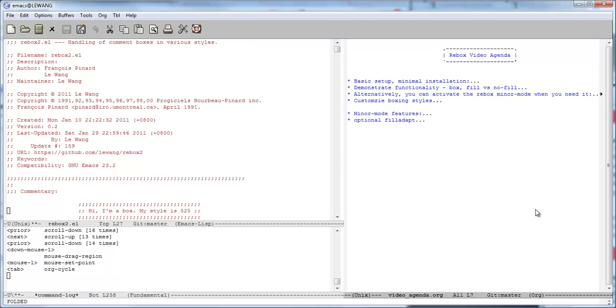Hi everyone, my name is Lee Wang, and I'm going to talk about rebox2.el. It's a package built on top of rebox.el, which was written by Francois Pinard back in the early 2000s, and it's a really useful package for creating and uncreating boxes, boxing and unboxing, so to speak.